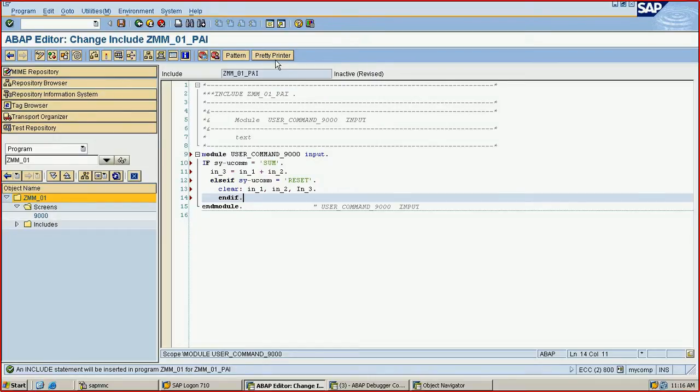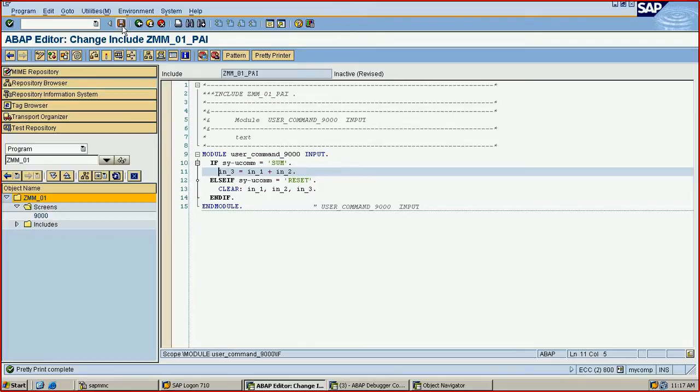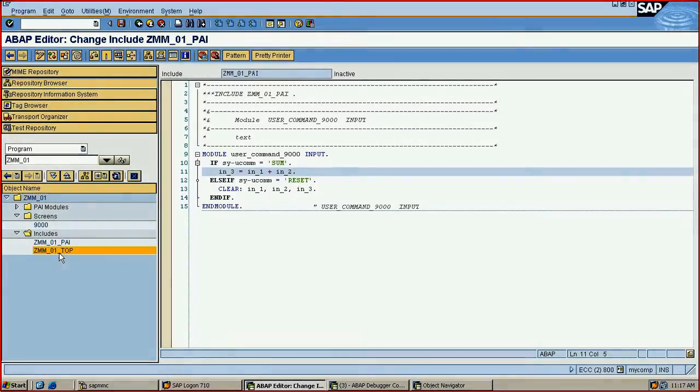So do pretty printer. Okay, so here what we have done, we have written our logic related to what we want. So now what we will do, we will declare all the variables in our top include. Till now we have not declared in1, in2, in3, so we have to declare them with the same type which we have given in the front end.